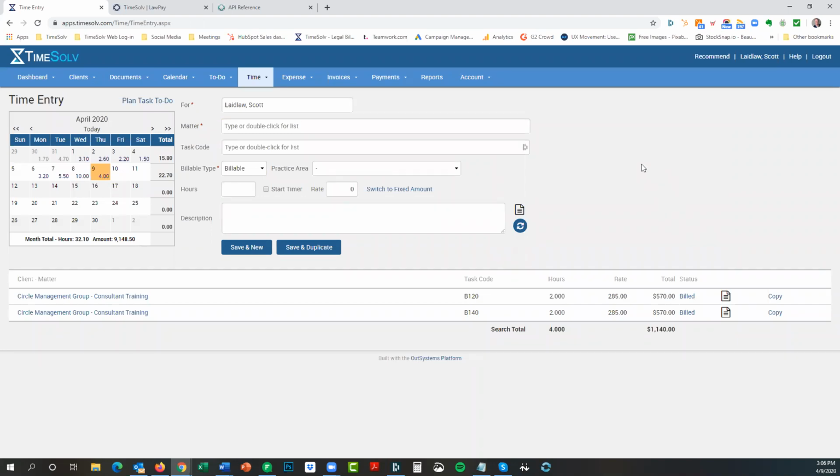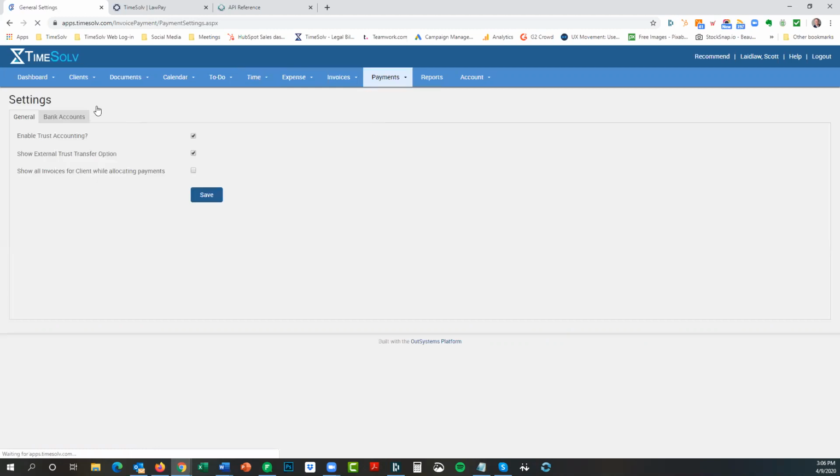First thing we want to do is create a payment profile that includes LawPay. Now, all of you hopefully are recording payments of your invoices in TimeSolve so you can allocate payments to your invoices and know what invoices are paid and what invoices are not paid. And in doing so, you should have already set up your bank accounts.